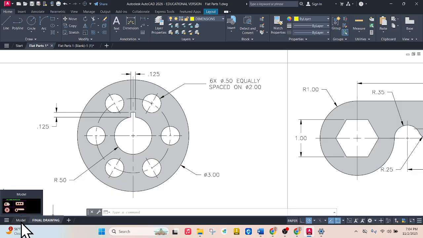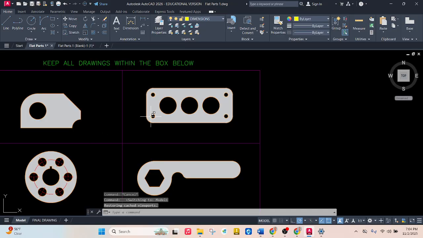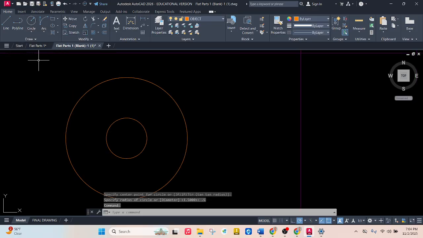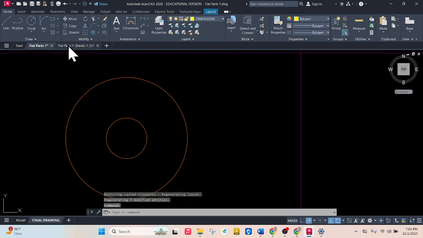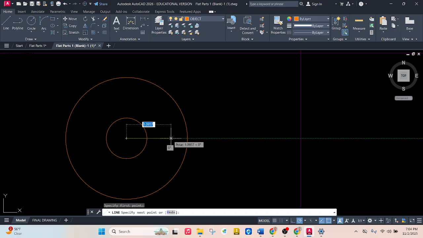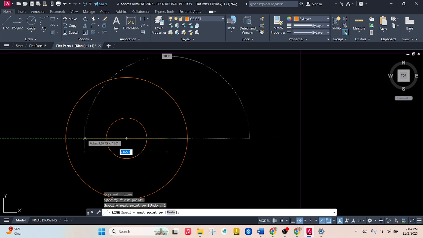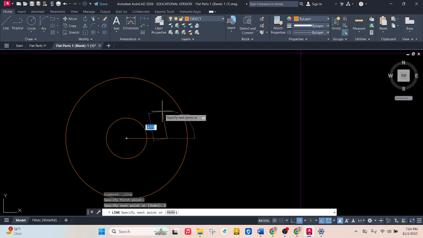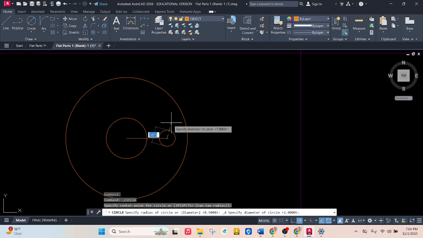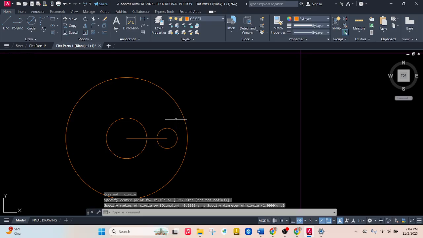So I'm going to go back to model. Oh, sorry. On this one. And I'm going to draw a circle that is 0.5 in diameter. Actually, first I'm going to draw a line. Draw a line that goes straight over here. And it's going to be 1 inch, because the diameter from side to side here would be 2 inches. So it's just the radius, which is 1. Draw a circle and use the diameter for the circle. And it should be 0.5, enter.